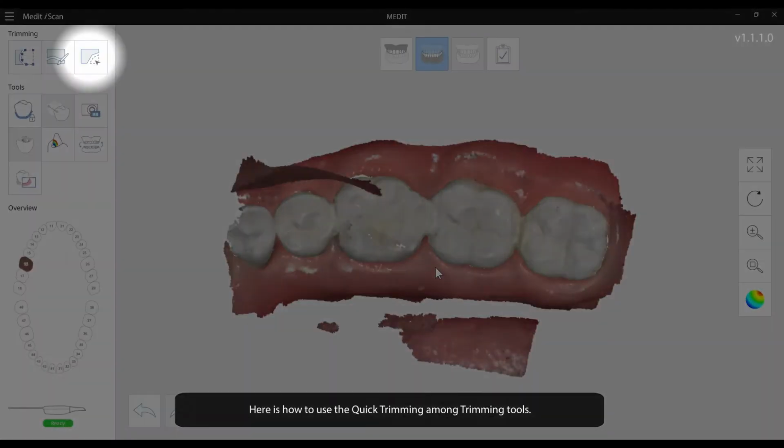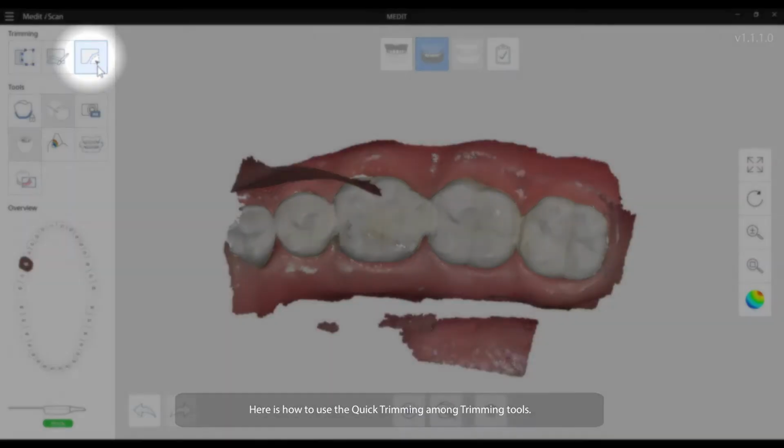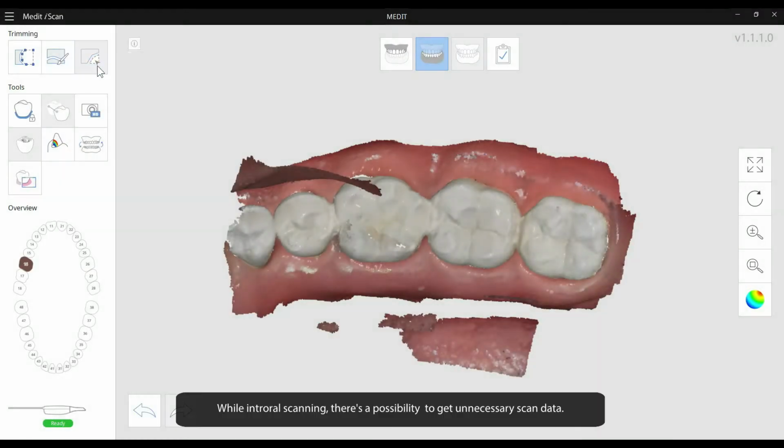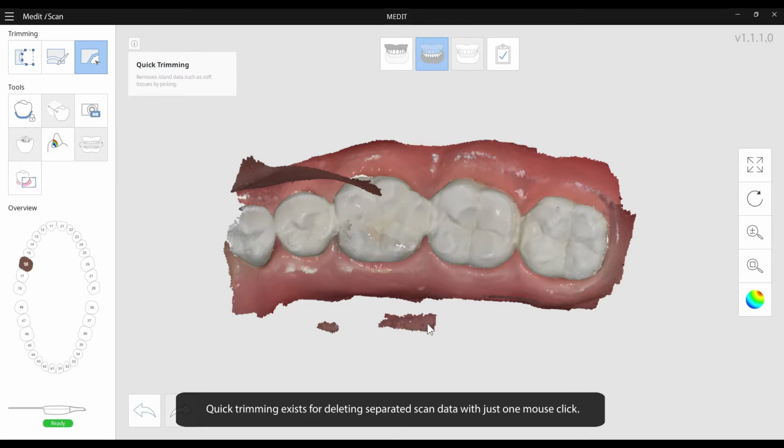Here is how to use the quick trimming among trimming tools. While intraoral scanning, there's a possibility to get unnecessary scan data. Quick trimming exists for deleting separated scan data with just one mouse click.